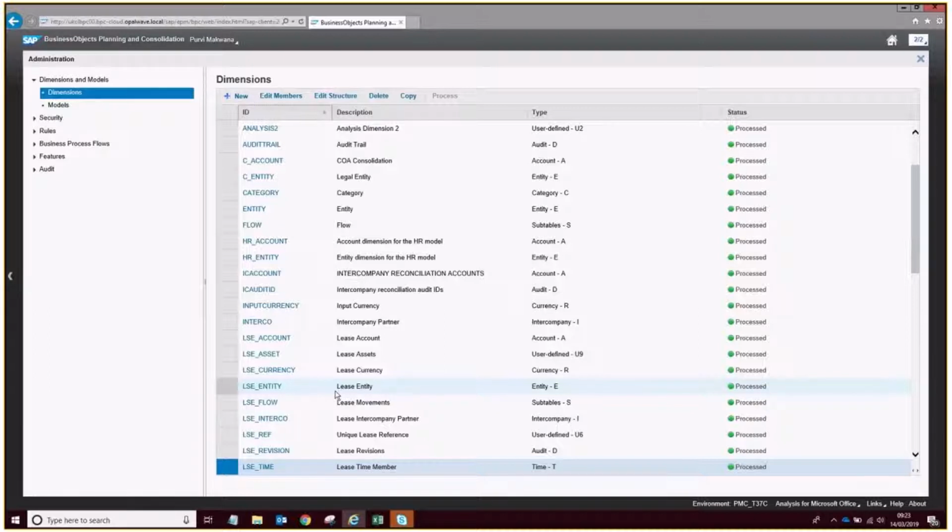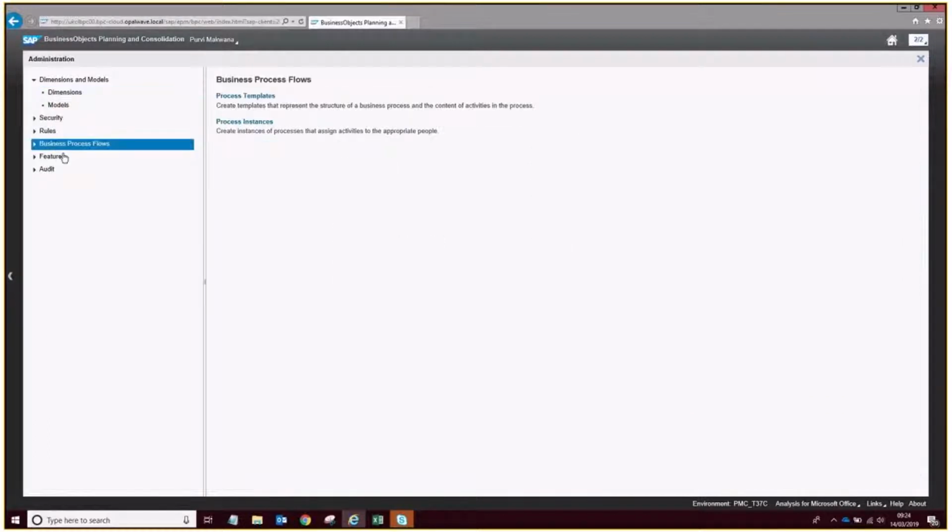Okay, so that's it for dimensions and properties. Next, I'll talk about some of the logic files that are used in this model.